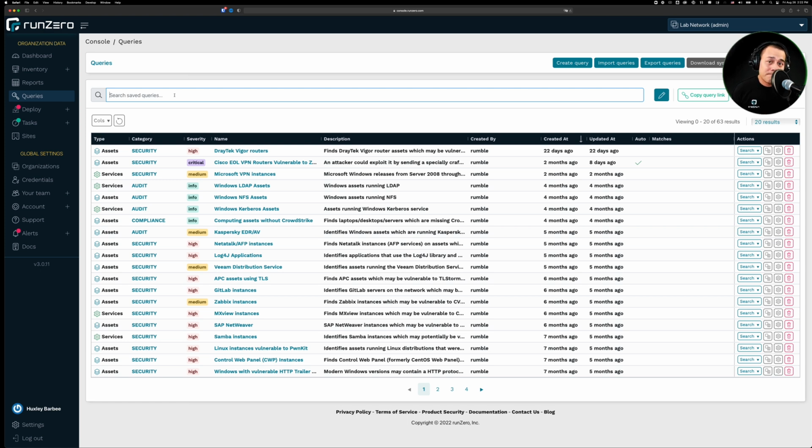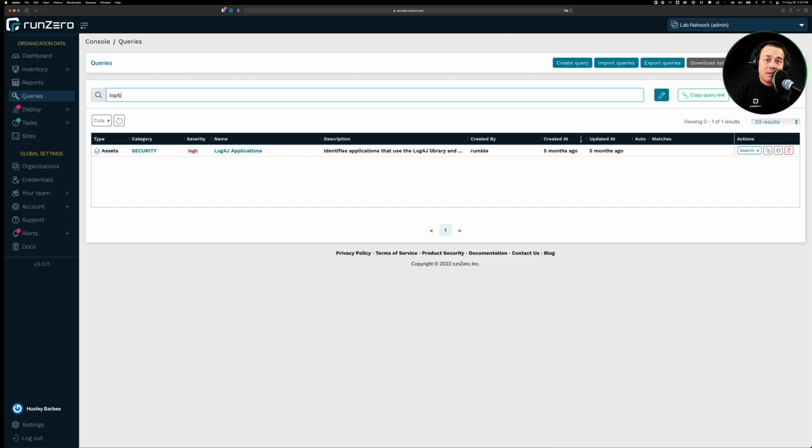Okay, so how do we find assets that are potentially vulnerable to Log4Shell? Well, you can start by going to the runZero query library. Here you can see all these predefined queries that we publish out to all runZero customers. And what you do is simply search for Log4j, and in the search dropdown, you can search either against all assets or just on live assets.